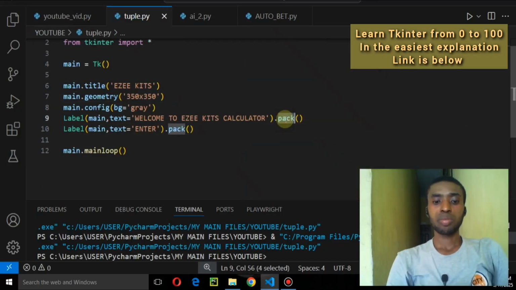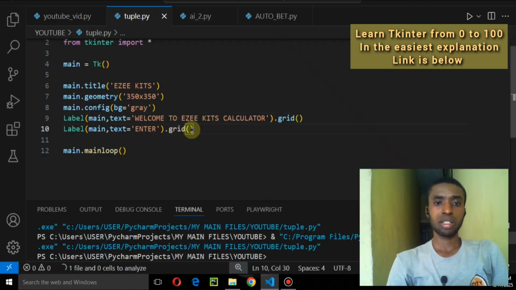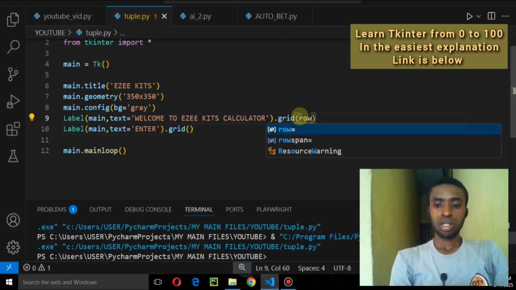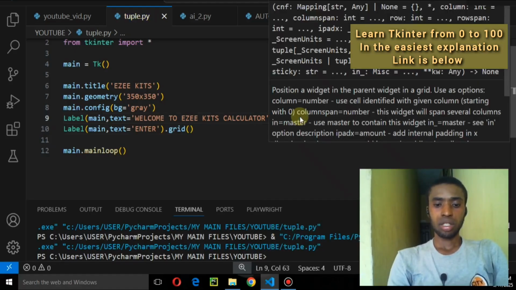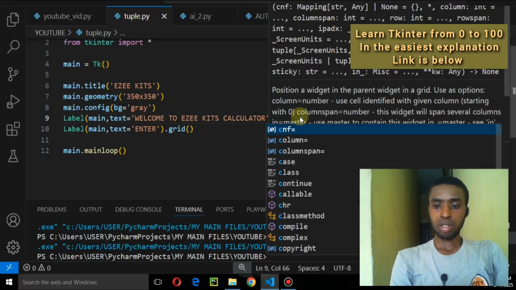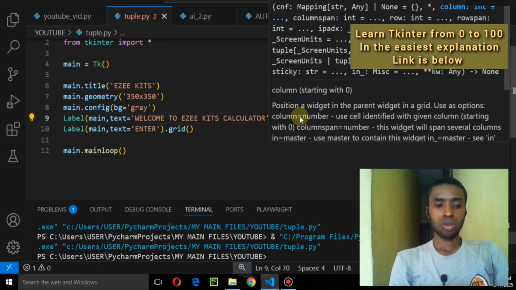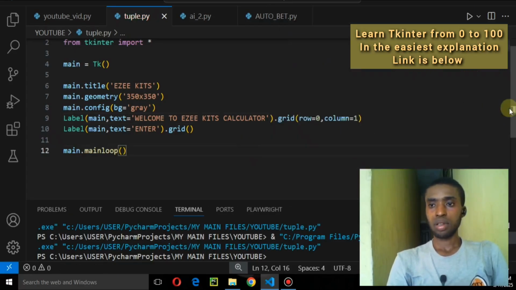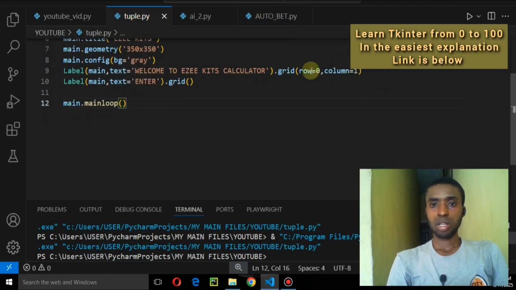So let's make use of grid. We'll run into some problems at times. So with this, we can actually set the row and the column. Since this grid will initially take, let's set it to 0 and the column, let's set the column to somewhere around 1. Okay. So we have the row and the column.